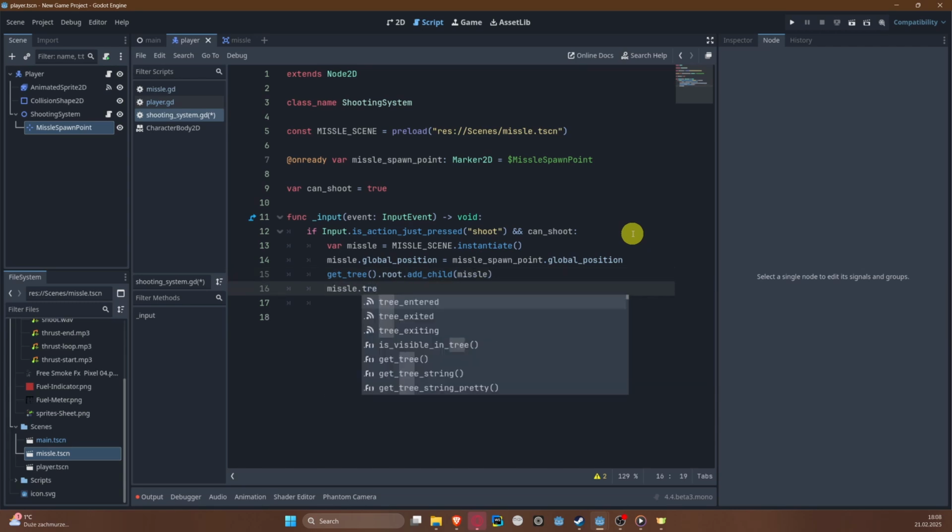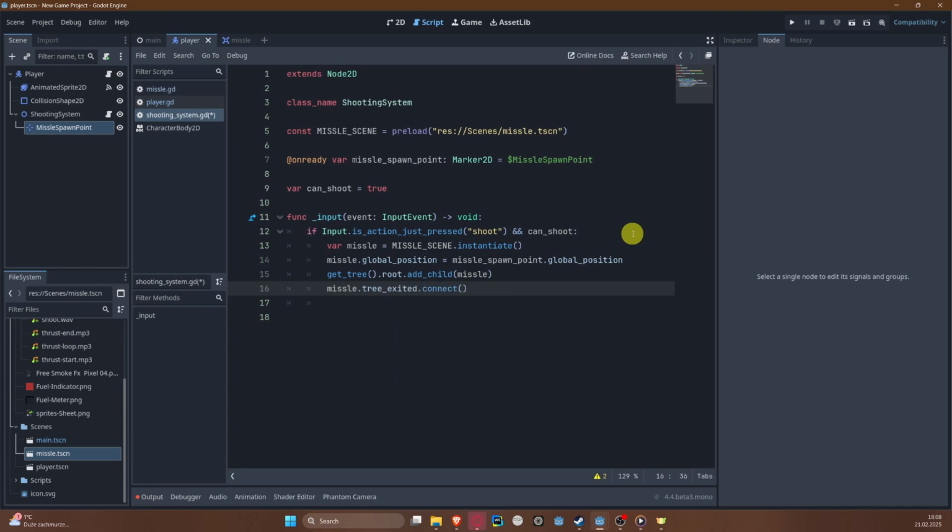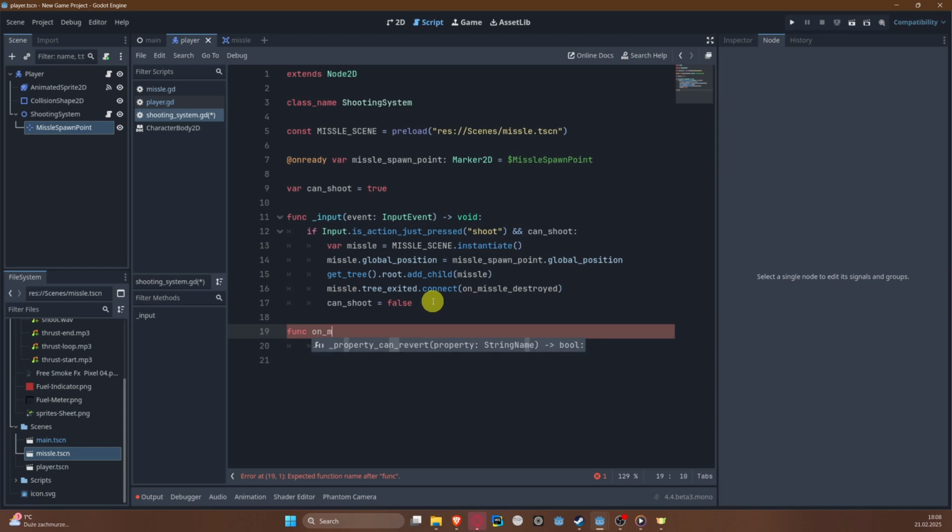and whenever it's about to be removed, let's connect to that signal and just say on_missile_destroyed, and we'll just trigger the flag here. And can_shoot is set to false. So once you shoot, what we are doing is we're creating a new missile, putting it in the missile spawn point position, adding it to our tree, and we are listening for the missile node to be destroyed by listening to the tree_exited signal. And of course we set the can_shoot flag to false so that the user cannot spam the space to spawn multiple missiles. So on_missile_destroyed is going to be very simple.